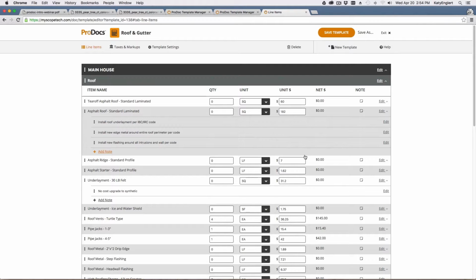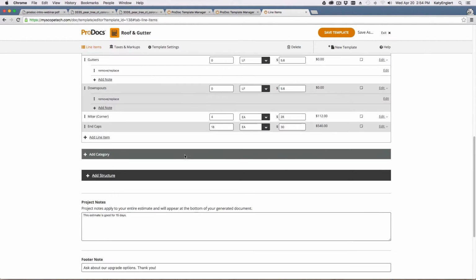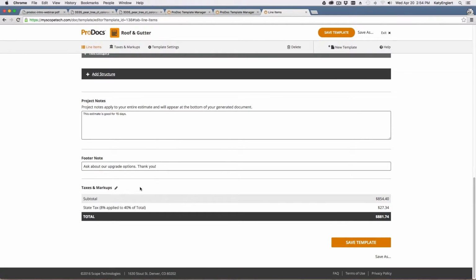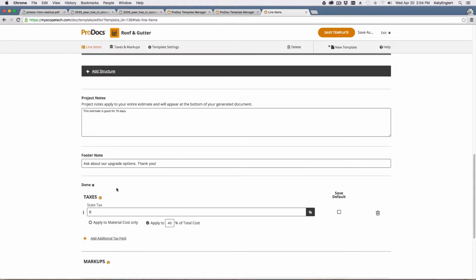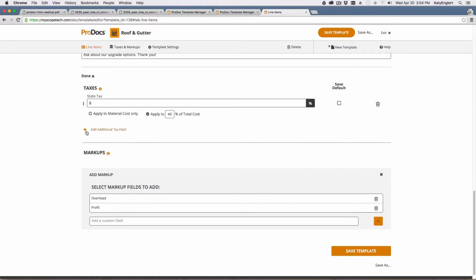and markups work. If you scroll to the bottom of your estimate, you'll see the section for taxes and markups. There's also a shortcut to it at the top here. So down in this section, here I can add or delete custom tax fields. The state tax, we can see, is already populated with 8%, but that can be changed. I can apply it to material costs only, if you have material costs in each line item, or you can apply a percentage to the total cost. Right here we have 40%, so I'm going to leave it at that.